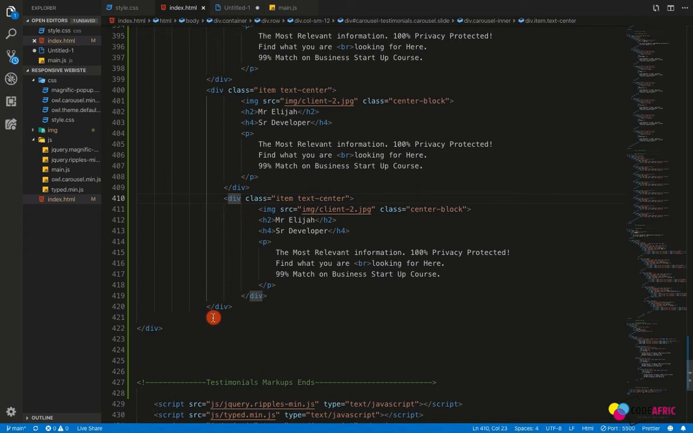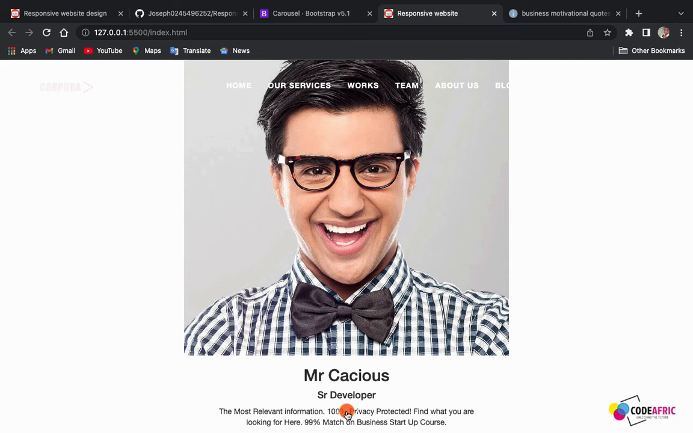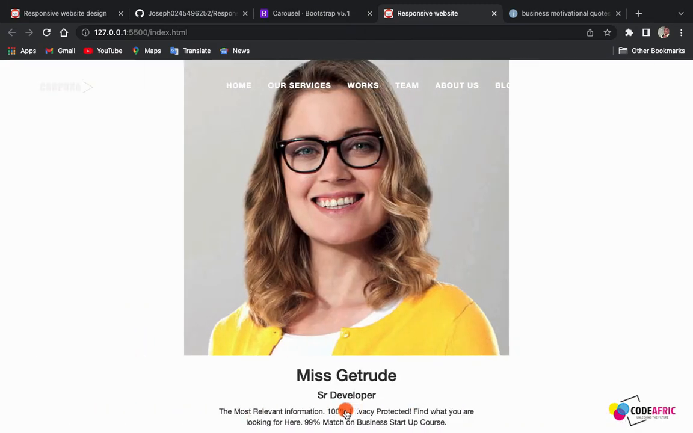All right, so now let's change the image to 3. Then let's change the name. Let's go through proper indentation. Now let's check it. Awesome.